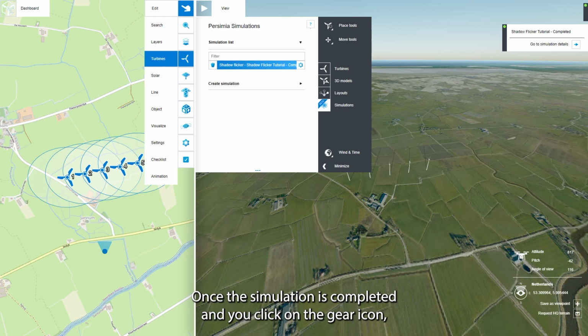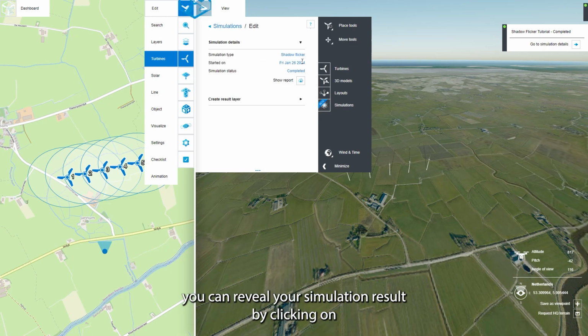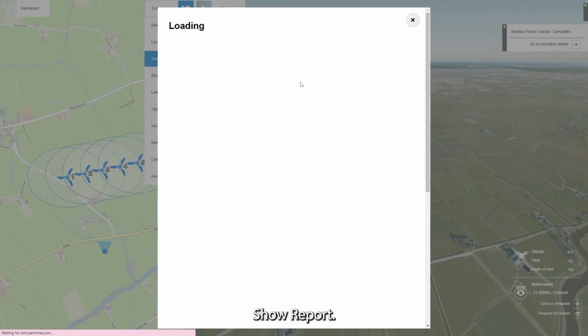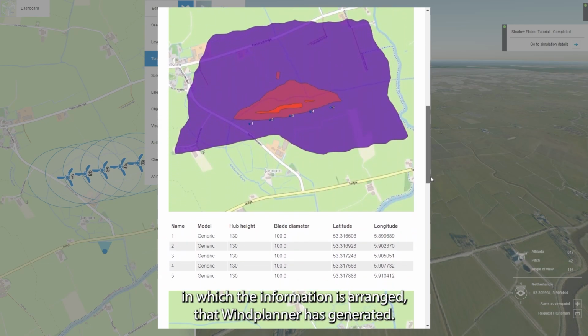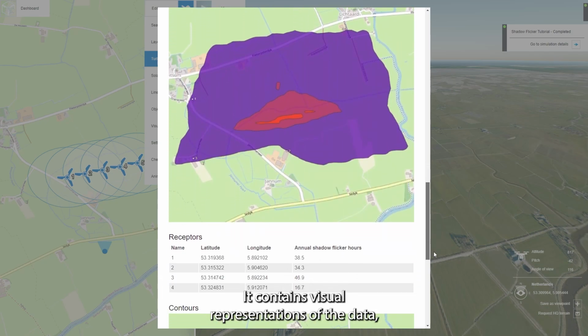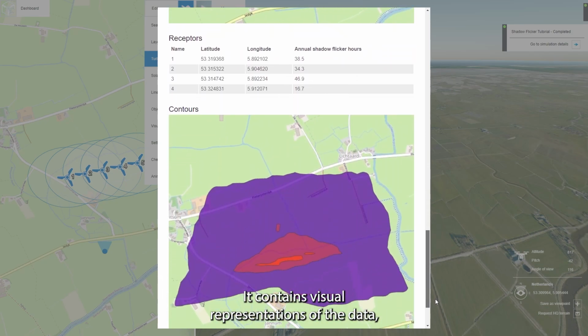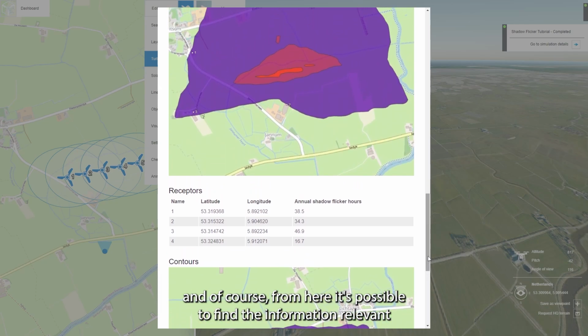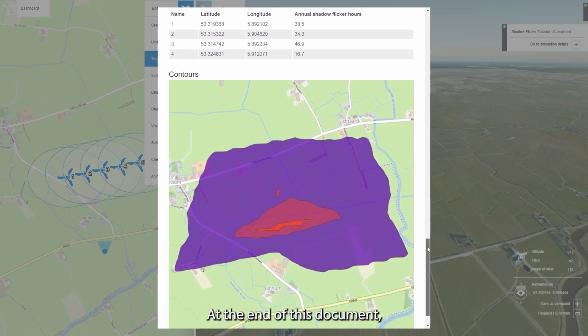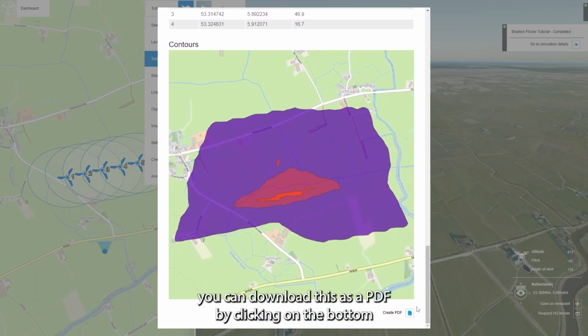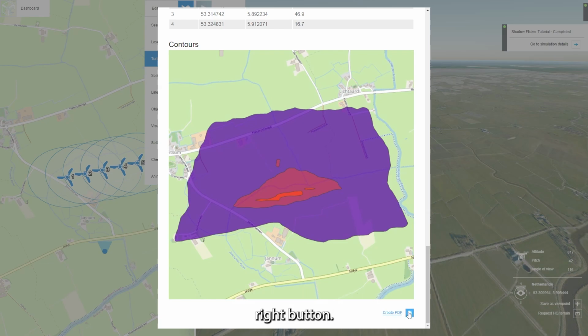Once the simulation is completed and you click on the gear icon, you can reveal your simulation result by clicking on Show Report. The report consists of an organized document in which the information that Windplanner has generated is arranged. It contains visual representations of the data, and of course, from here it's possible to find the information relevant to the specific receptors we just placed. At the end of this document, you can download this as a PDF by clicking on the bottom right button.